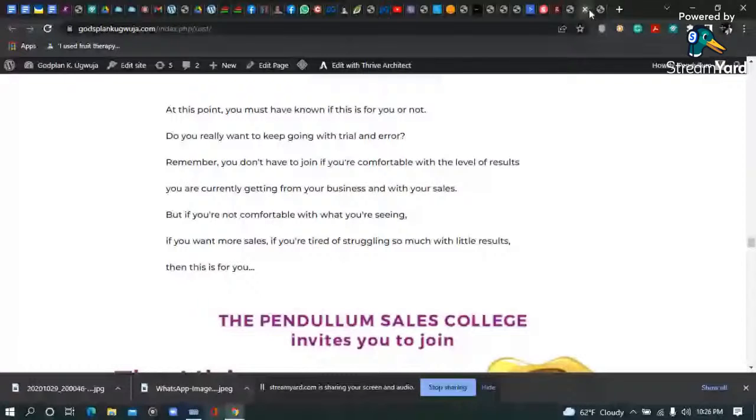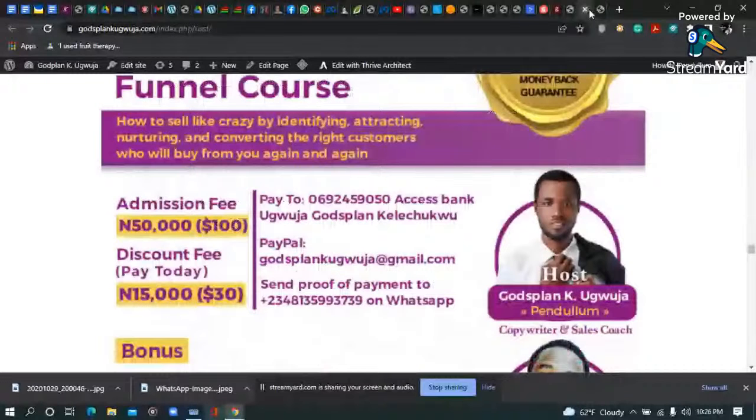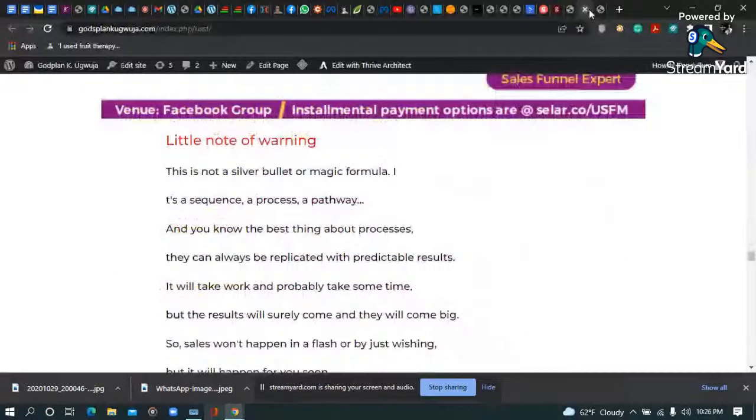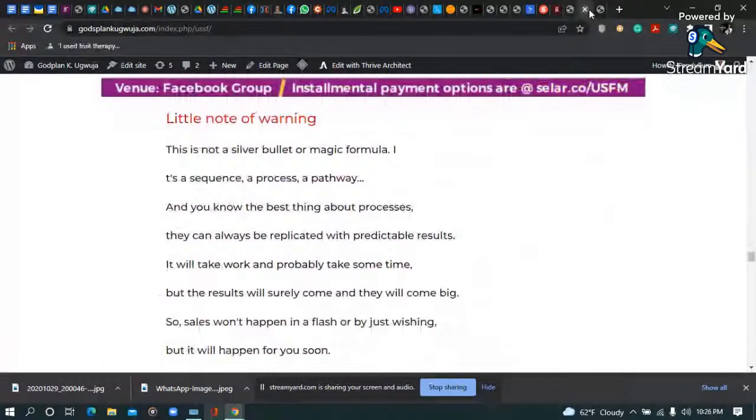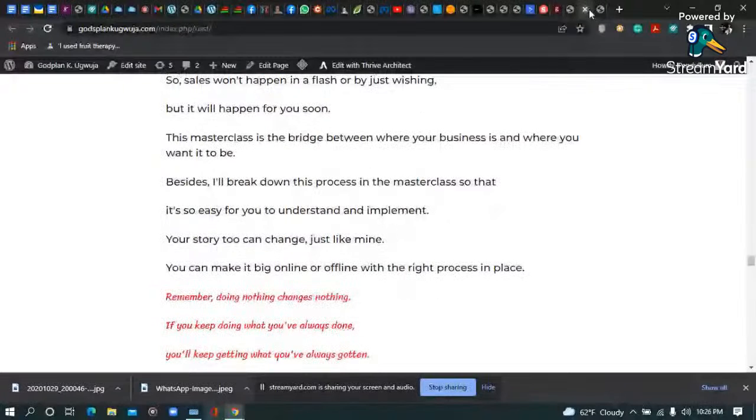Okay, this is just a flyer, and this warning is to show you that you need to put in the work. You need to do what is necessary to get the results you are looking for. Then go and pay, go and pay, go and pay.